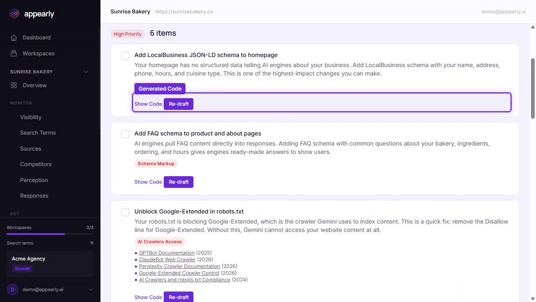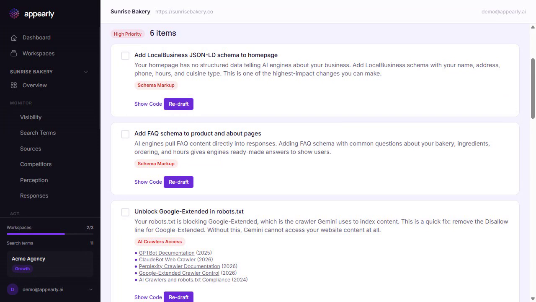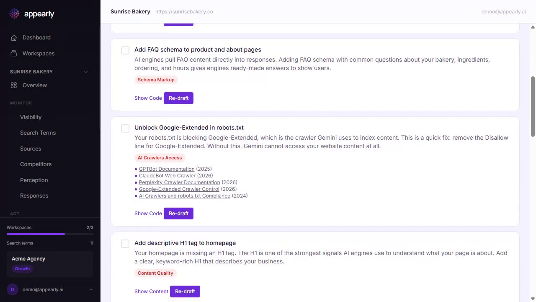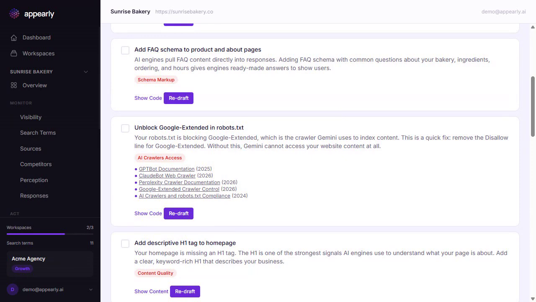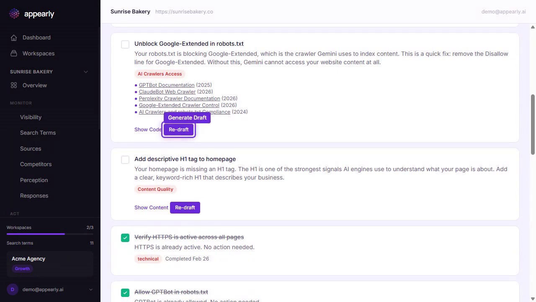This is where it gets really interesting. Click Generate on any action item, and Appearly drafts the actual content for you. For a schema markup item, it generates the full JSON-LD code you can paste directly into your site's head section. For an H1 tag, it writes an optimized heading with your keywords. For meta descriptions, it drafts copy targeting AI search engines. You don't need to be technical to use these. Just copy the snippet and hand it to your developer, or paste it yourself if you're comfortable with HTML. If you don't love the first draft, hit redraft and it generates an alternative version.